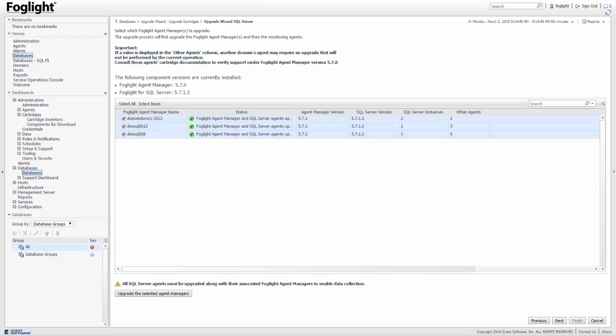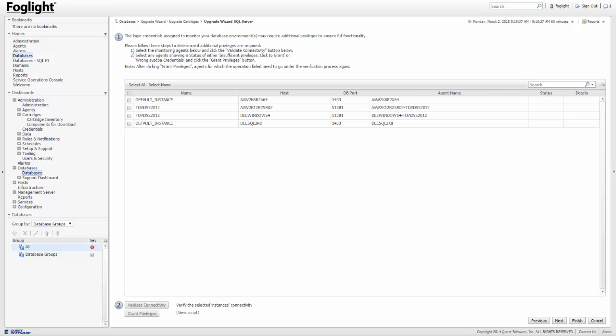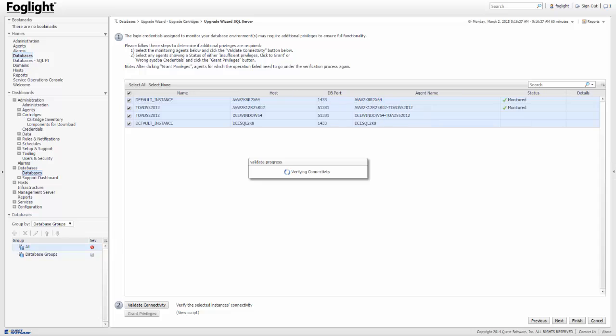Next. It's always good practice to validate connectivity and check for any new additional required privileges introduced in the version. Select all and click Validate Connectivity. During the verification, if insufficient privileges dialogs pop up, click Grant and enter SA or a user with SysDBA credentials to execute the grant script, or copy the grant script out and run it on the database. The status should validate successfully with monitored. If there are any connection failures to any agents, those agents can get addressed after the upgrade has completed.